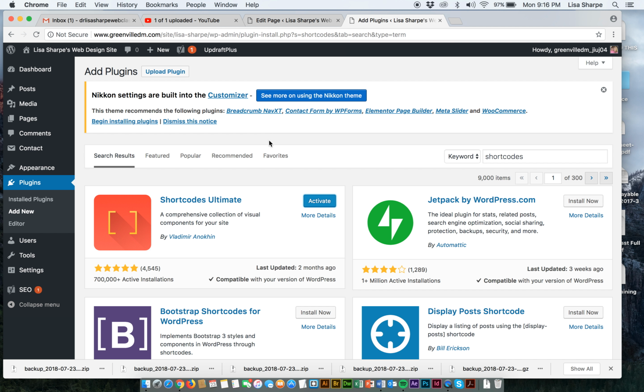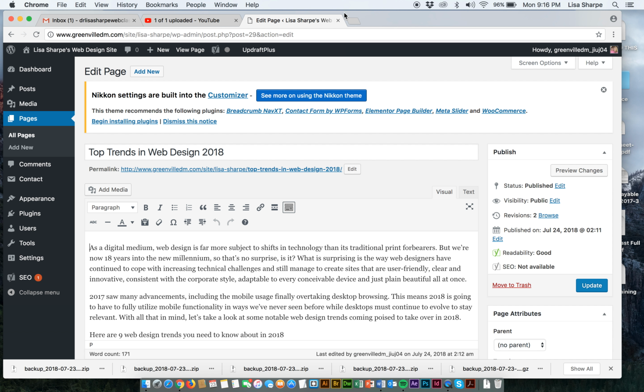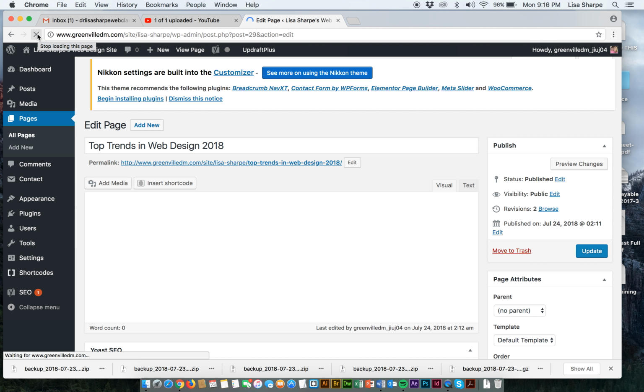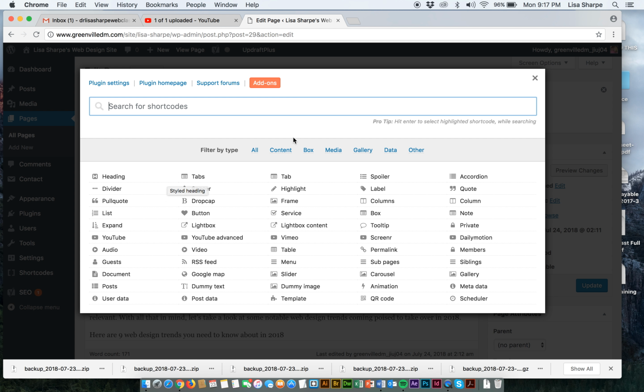All right, so we are going to activate Shortcodes Ultimate, and we are going to start making website pages that actually look good. Okay, so there it is. I'm just going to go ahead and close this so I'm working with one window at a time. And I'm going to refresh it. Lo and behold, insert shortcode. So let's see what sort of goodies we have to play around with here. Wow, okay, so we can filter them by type: content, box, media, gallery, data, and other. Or we can look at all of them. So right now we're looking at everything, and this is a bit overwhelming.